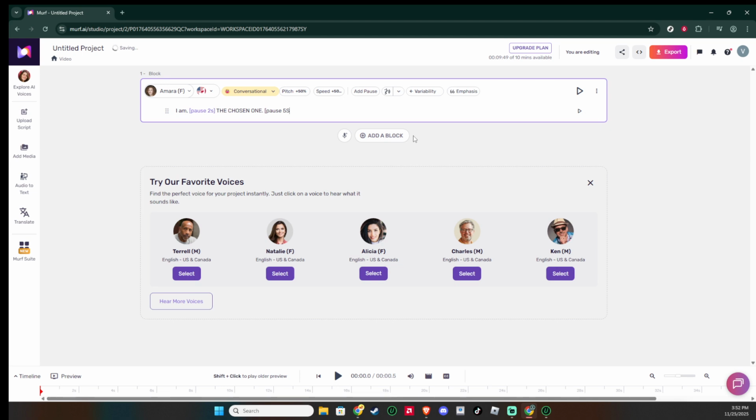For example, typing pause 2s inserts a 2-second pause. Shorter pauses, like pause 0.5s or pause 1s, create a natural breath without breaking momentum, while longer pauses, such as pause 2s or pause 3s, are useful for emphasis or scene changes. Aim for consistency. If you repeat a pattern of pause lengths across similar sections, your narration will feel intentional and polished.